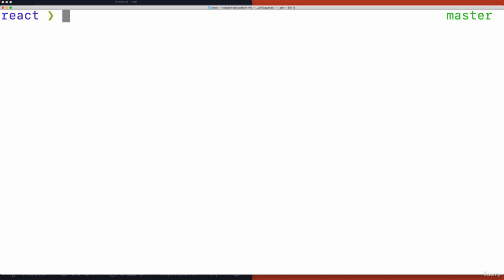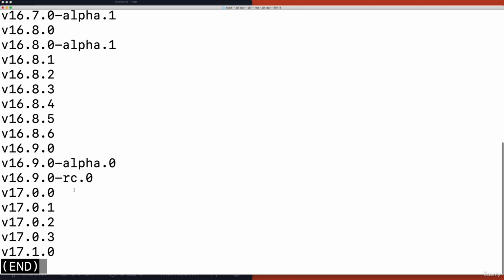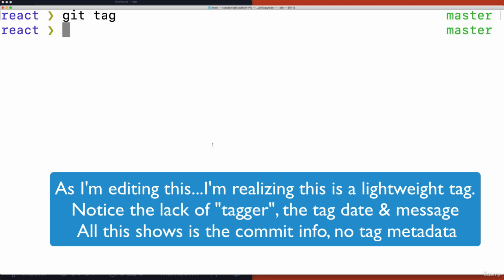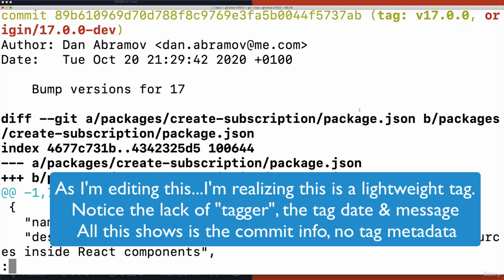So we can also do this for real tags that others have created. Like let's look at 17.0.0, that major release. So we can do git show 17.0.0. So here's the commit that the tag refers to. We can see, bump versions for 17. Dan Abramov, relatively famous developer on the React team, sort of the React guy.